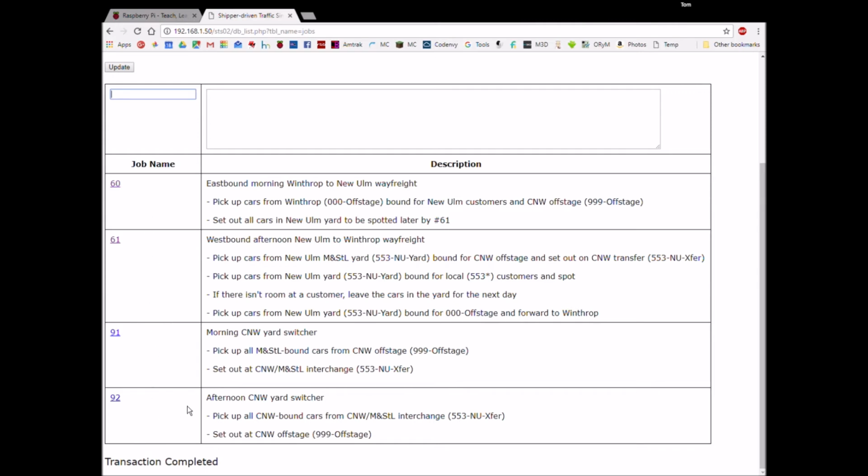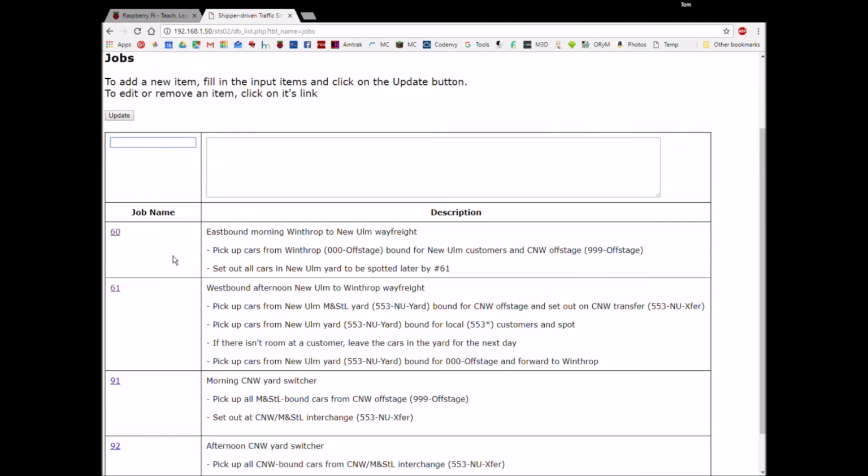These 2 down here are the C&W yard switcher, and that actually is one of these 050 switchers where I just pick up the car out of the offstage box and put it onto the transfer track, or vice versa. But let's look at number 60, which is the incoming way freight in the morning.